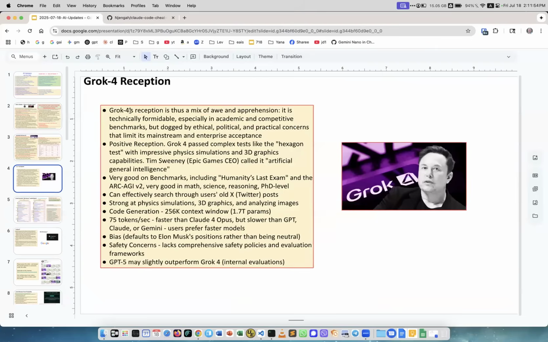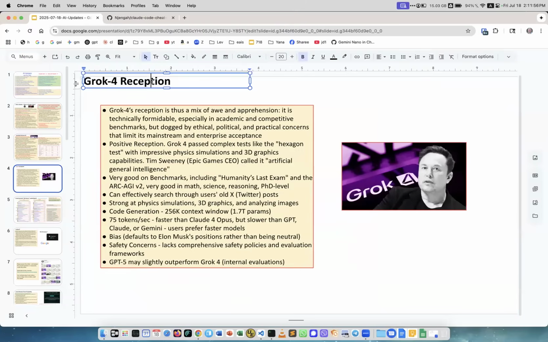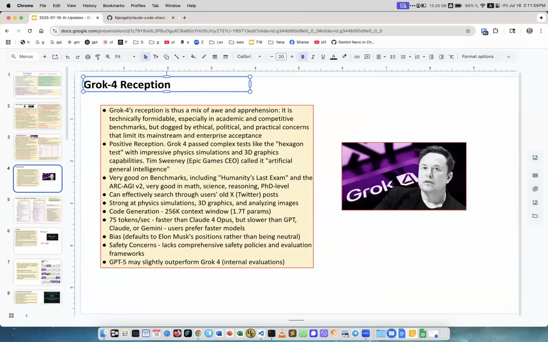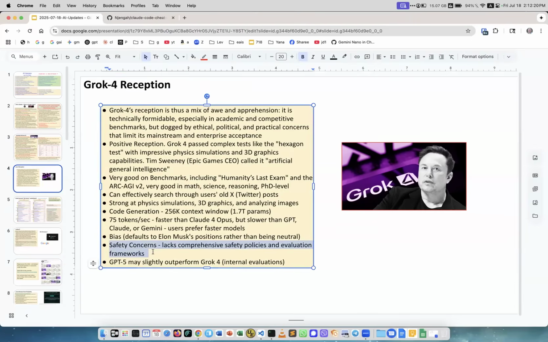But anyway, about Grok-4 Reception, on one side, great benchmarks, a lot of ability. On the other side, well, let me just read it. So Grok-4 Reception is a mix of awe and apprehension. It is technically formidable, especially in academic and competitive benchmarks, but dogged by ethical, political, practical concerns that limited mainstream and enterprise acceptance. It has no safety protocols, lacks comprehensive safety. That's why enterprises cannot really use it, right?